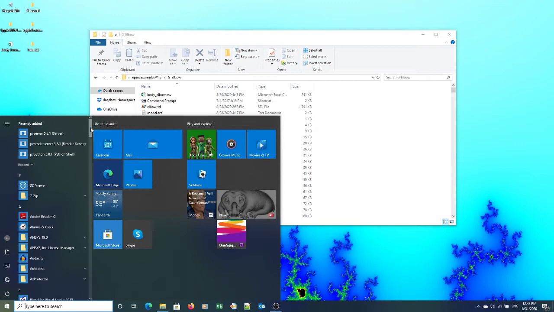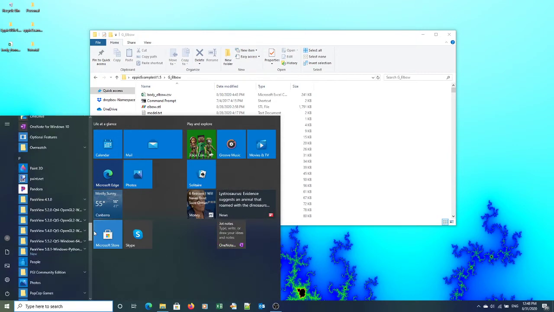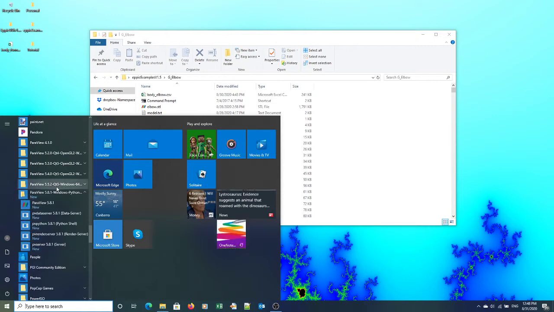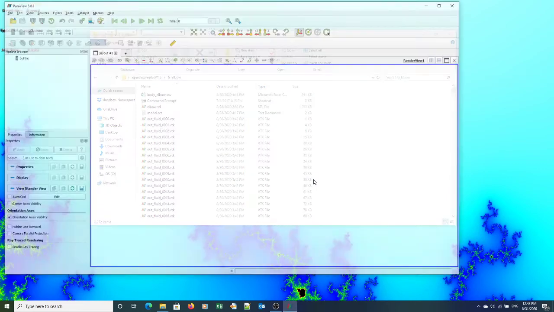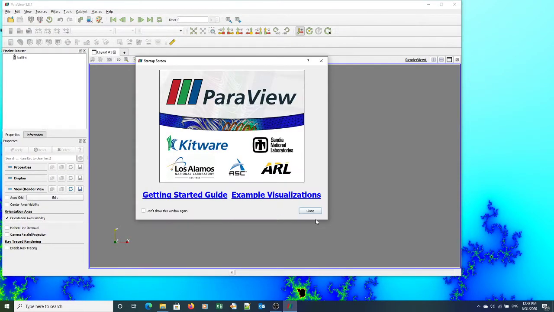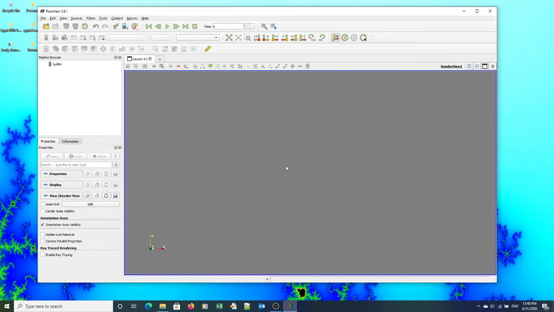I've already installed ParaView 5.8.1, which at the time of this video is the latest version of ParaView available. So that's what I'm going to open now. ParaView is an amazingly powerful animation viewer of VTK files, but it does take a little bit to learn to use. So with these steps, hopefully I'll be able to get you started a bit more quickly than otherwise.